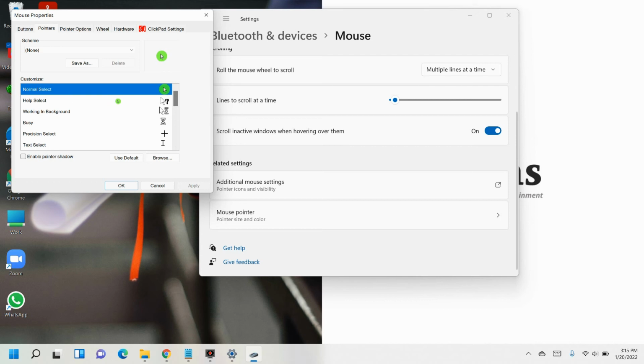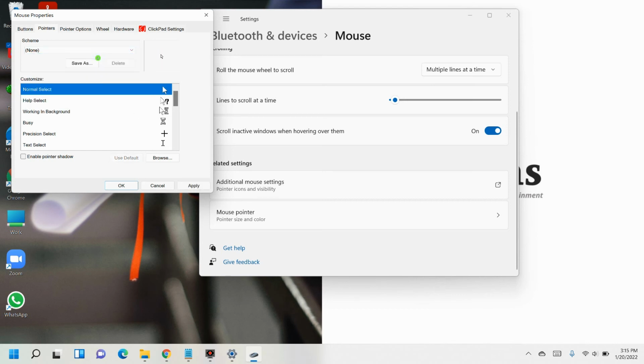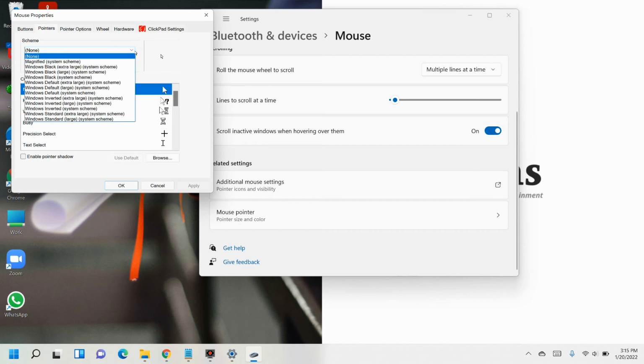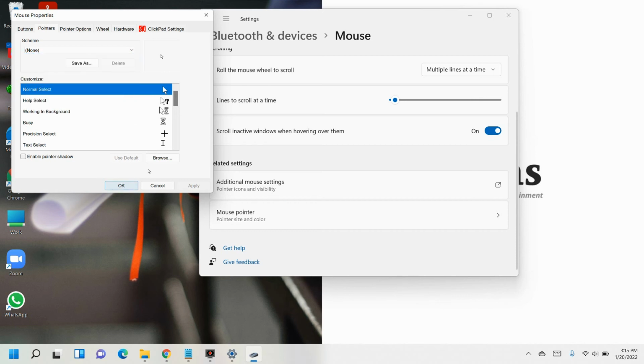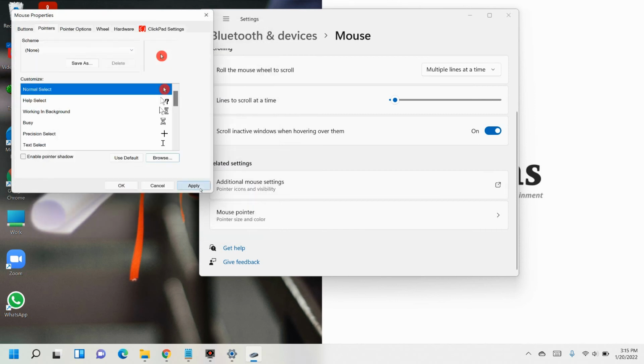Now the question is, if you want back your previous cursor display, it's simple. Just select none, apply. That's it. It's gone. And this is how you can go back to your previous stage where you don't have any highlighting. So let me highlight it with the red for now. That's it.